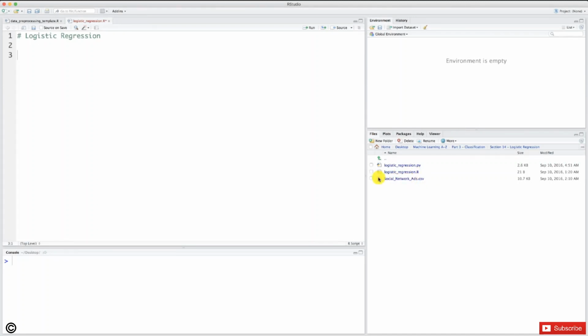Let's make sure we have the Social Network Ads CSV file. All good. So I'm going to click on this More button here to set this folder as working directory. And here we go. Everything is fine. We're ready to start making the model.